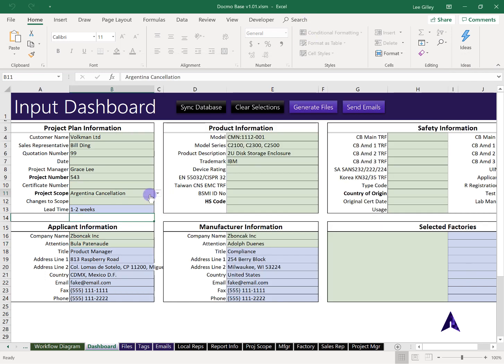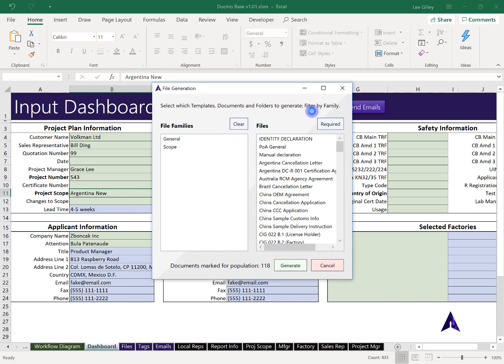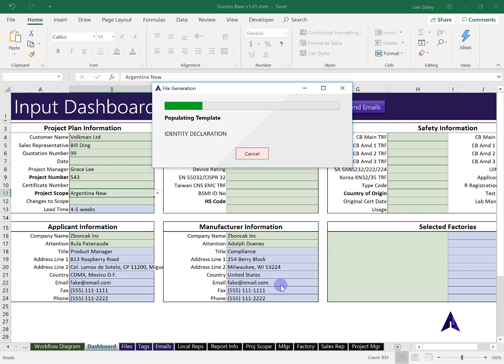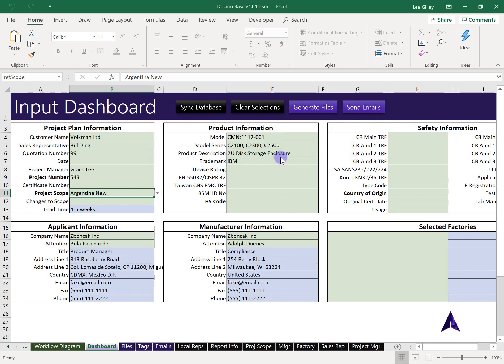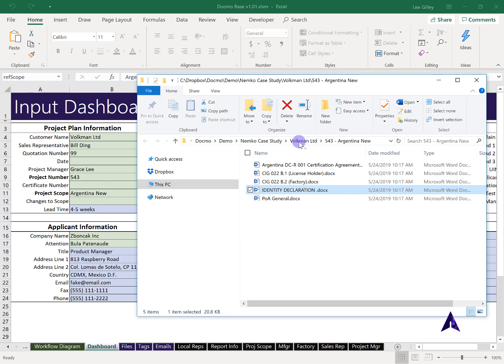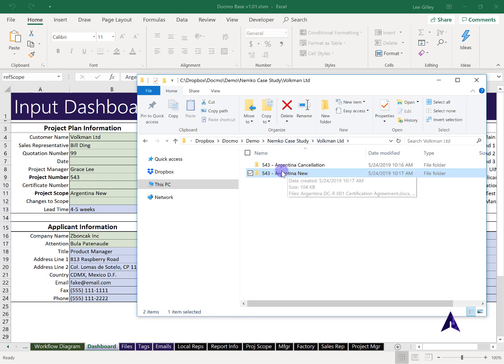Let me change the scope. And then let's see if we have a different number of files that are necessary. We do. We have 5 templates required now. Let's generate these as well. Maybe the customer has 2 different scopes they want us to be working on. So we'll open this directory. And if we go up one level, you can see now we have 2 different directories, one for each scope we've generated documents for. So let's go back into Docmo.